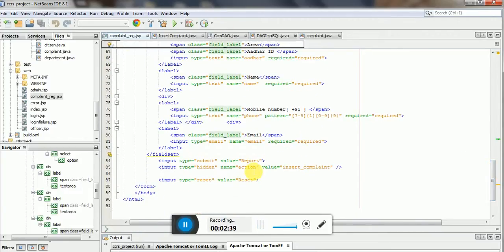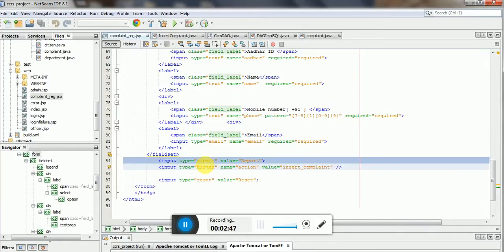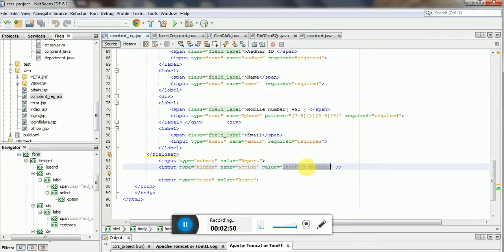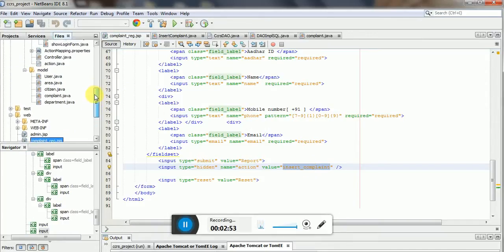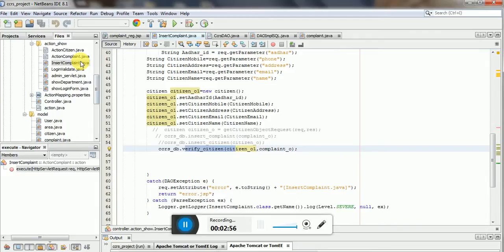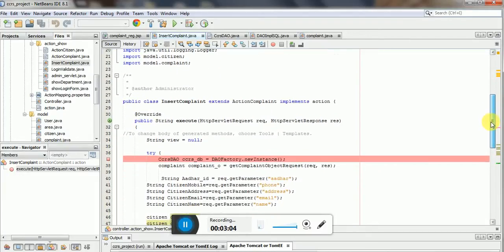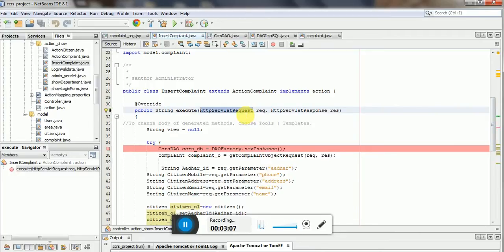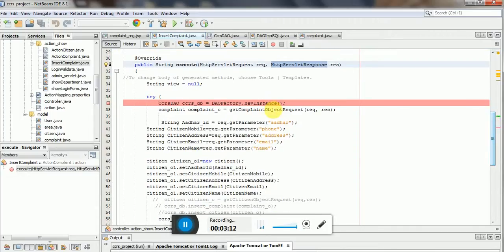Now there's an important point to be noted: as soon as you click on the submit button, the page will be redirected to insert complaint. This is our controller. So let us have a look at it. The insert complaint controller has some servlet request and servlet response variables, right? Now it is creating an object of CCRS for fetching data from the database.